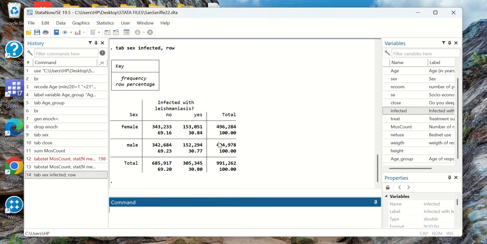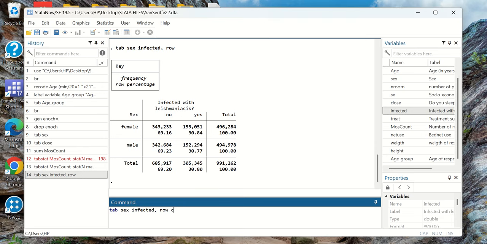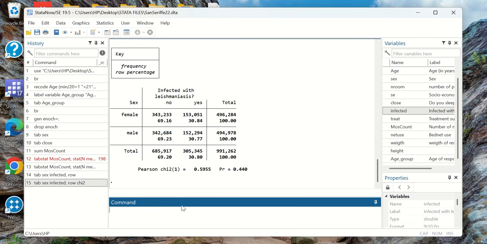After running the cross tabulation, if your two variables are all categorical in nature, which is usually the case, to find the crude association between the two of them, that is the test of association. Remember, we mentioned test of association and the crude associations thereafter. So to do that, we just run the same code but add the condition chi2. Okay, chi2, and press enter.